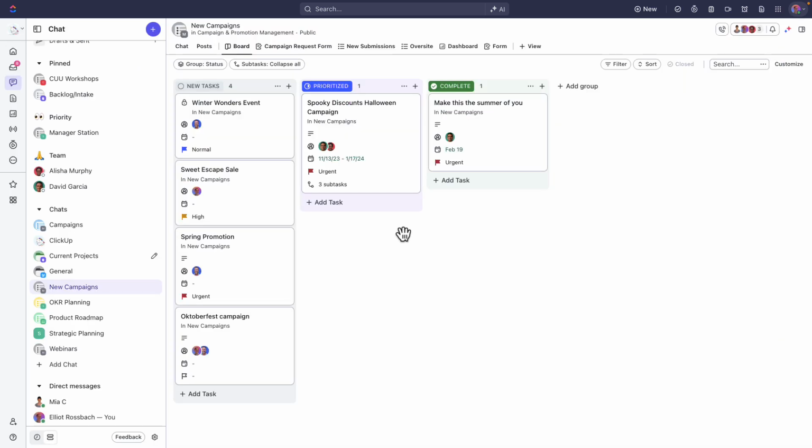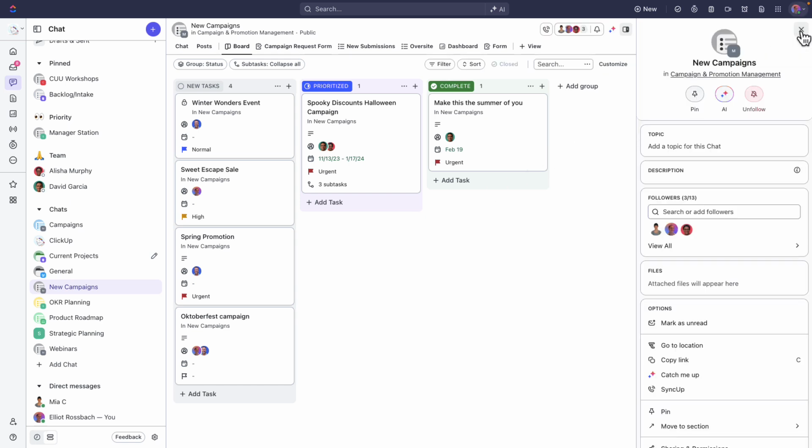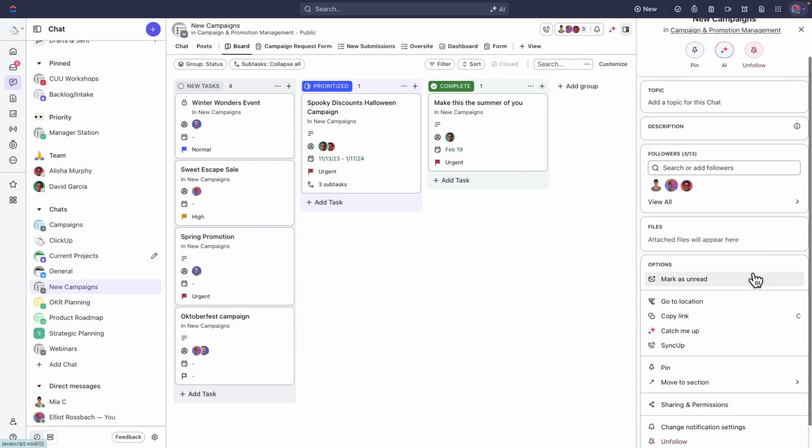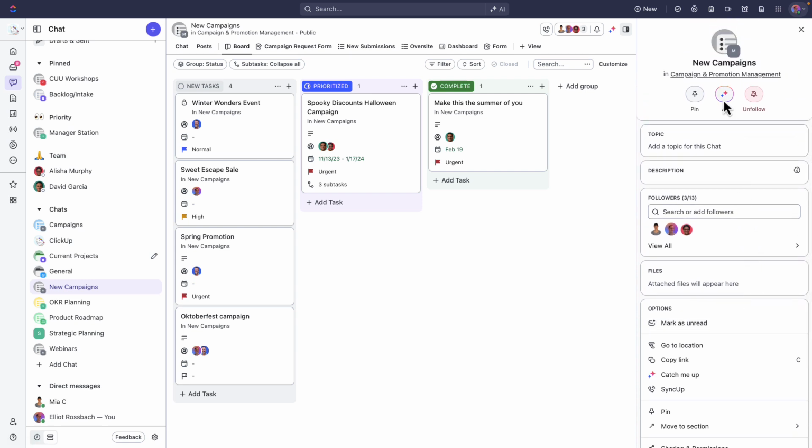Finally, I did want to call out a couple of other items that are going to be located in your chat. So in the upper right-hand corner, this is where you're going to find your location details. So what's really cool here is you'll be able to see the description or topics for this chat. So you'll be able to see what this chat is about. You'll also be able to see all of the team members that are currently following this chat. You'll see any files associated with this chat. But what's really cool is that we've got this AI button.